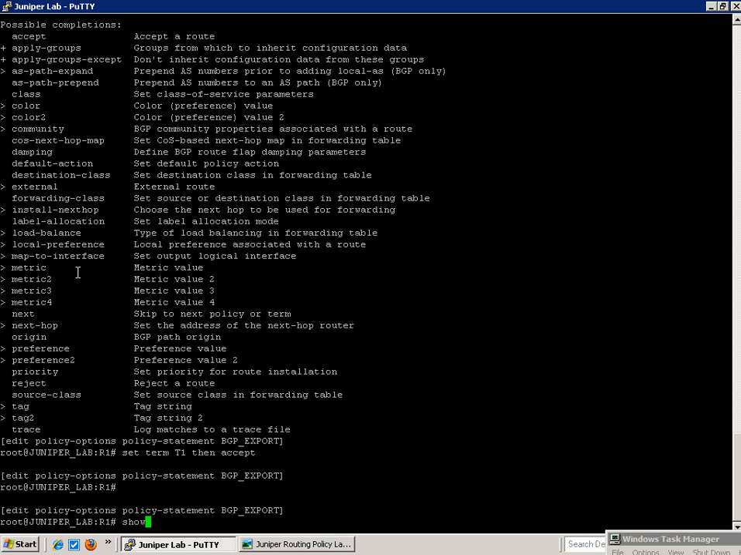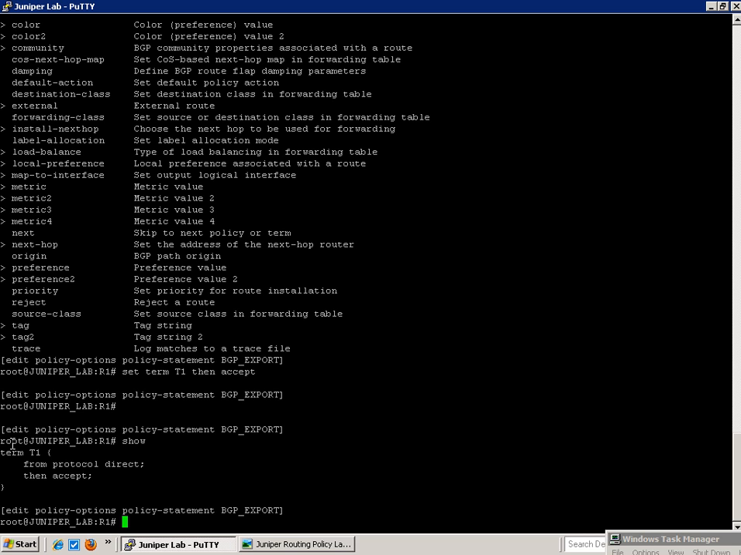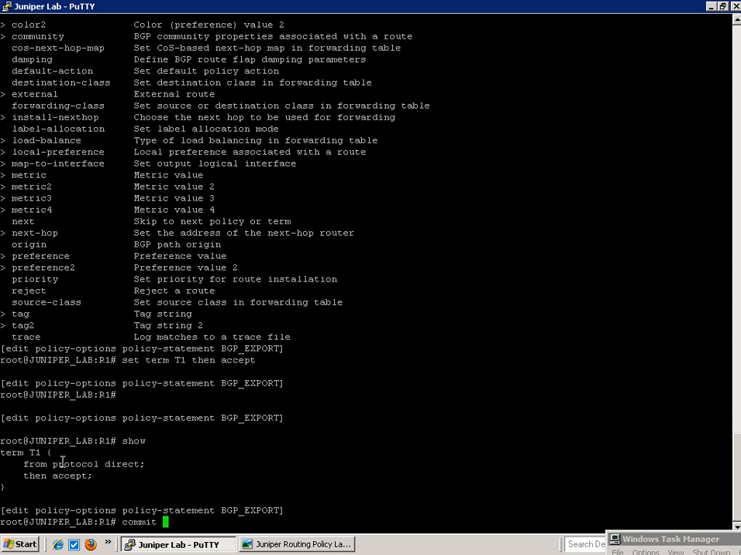So now under the BGP export routing policy, if I do a show statement, you can see that we have the term T1, where we have from protocol direct, so everything directly connected that matches, we're going to take the action of accepting. So this is a very basic routing policy, and this is what we're going to have to do to export these directly connected routes into BGP. Let's go ahead and commit this.